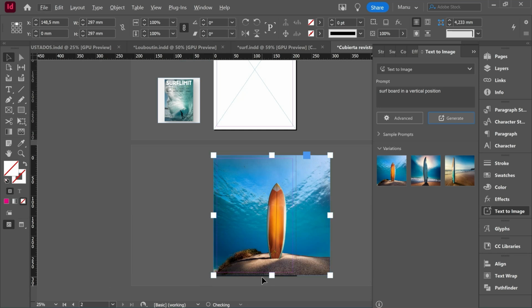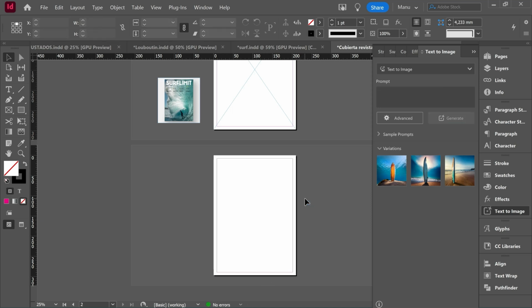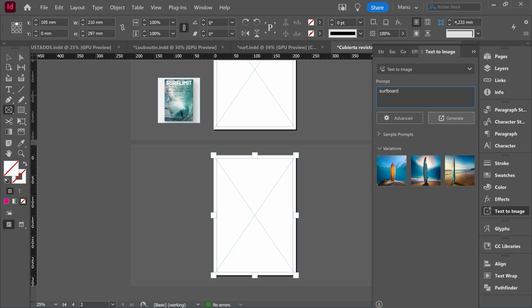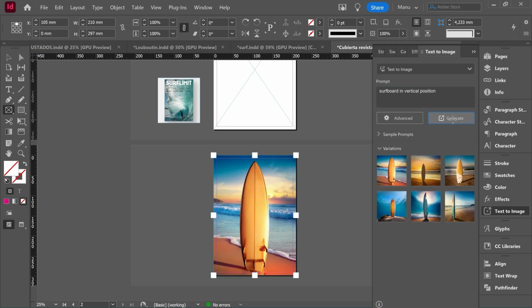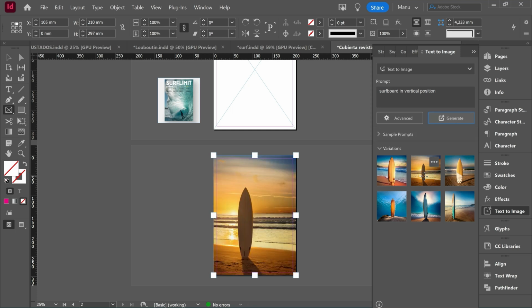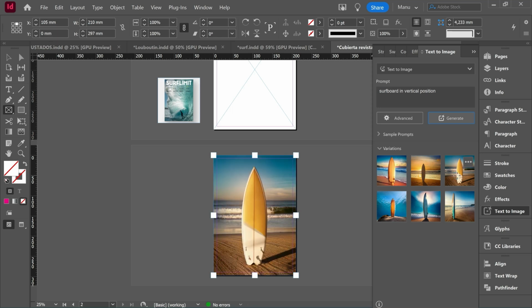First problem: the aspect ratio doesn't match my document, my A4. So I will do it in another way. I will delete this image and go to the rectangle frame tool, one click. Then I create my frame, my image frame, and I write down again the same prompt: surfboard in vertical position, generate. This time, as you can see, this image is fitting my frame perfectly. And we have 3 new variations: the first one, the second one, and the third one. Maybe the third one, in my opinion, is the best in terms of the size of the board. So I will keep working with this image.